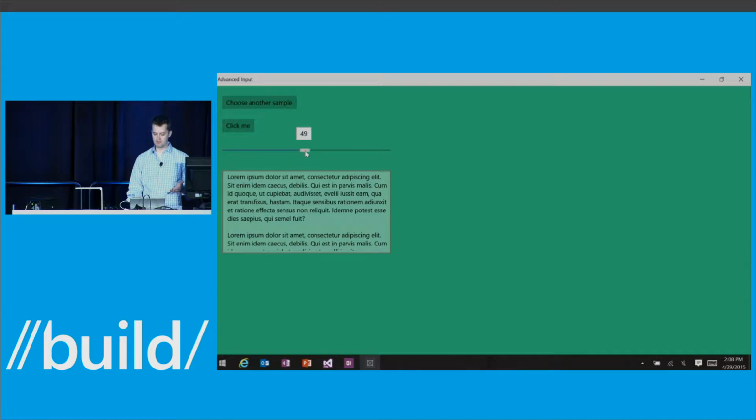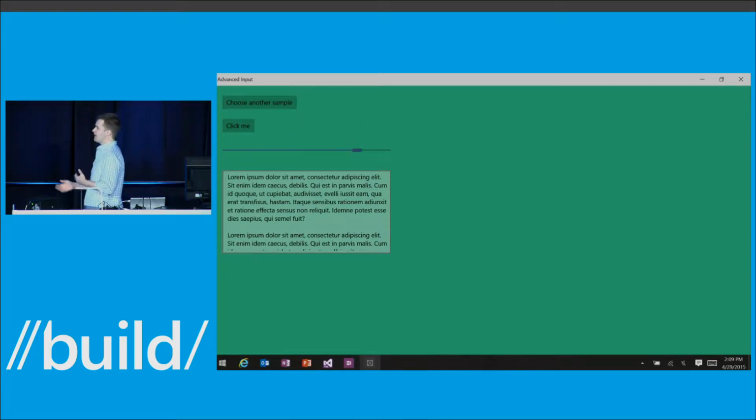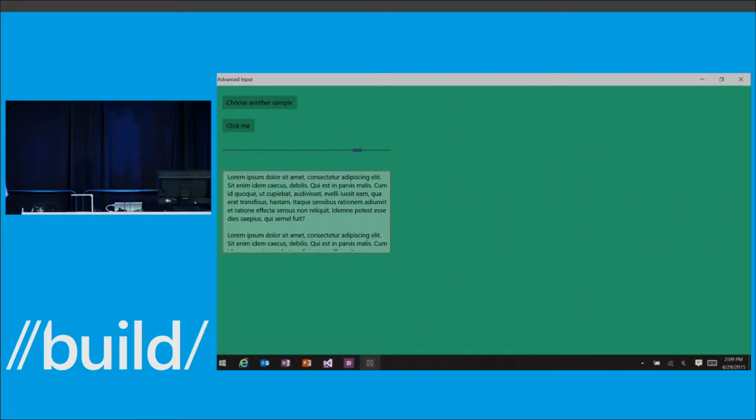You can see I move it, and it just shows me the value in this little callout. But when I interact with it with touch, the callout moves. Slider is a good way to demonstrate that we've thought about the interesting aspects of each input, and we've customized the controls to be optimized for those inputs.